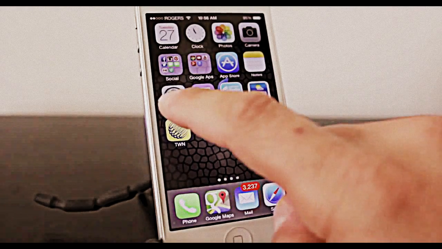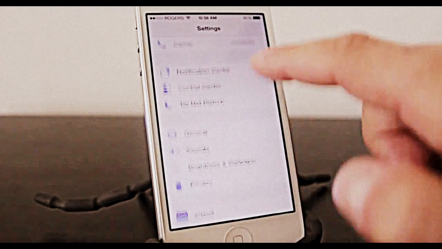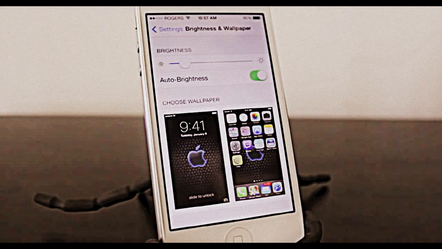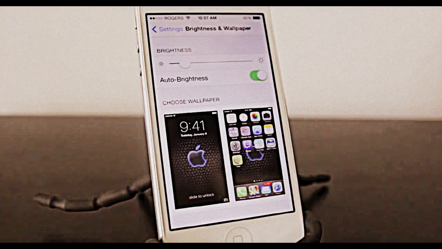So the auto brightness setting is located in the Settings application, and then you want to go to Brightness and Wallpaper. That's where we're going to be working for this specific video. Now you can see the auto brightness for me right now is set to on. I'm using iOS 7, but this is the same for iOS 6. If you're using iOS 5 or below, the brightness and auto brightness settings were a little bit different, and that's why I think a lot of people are having problems with iOS 6.